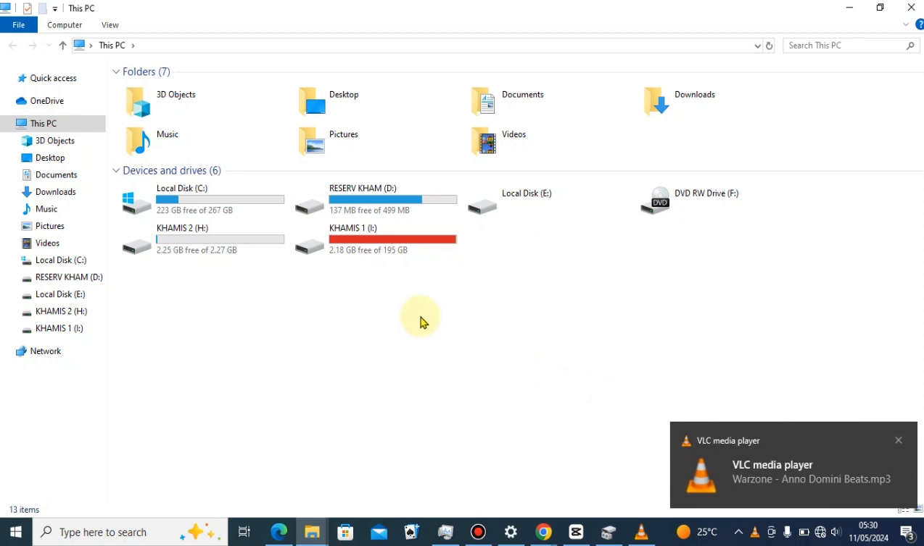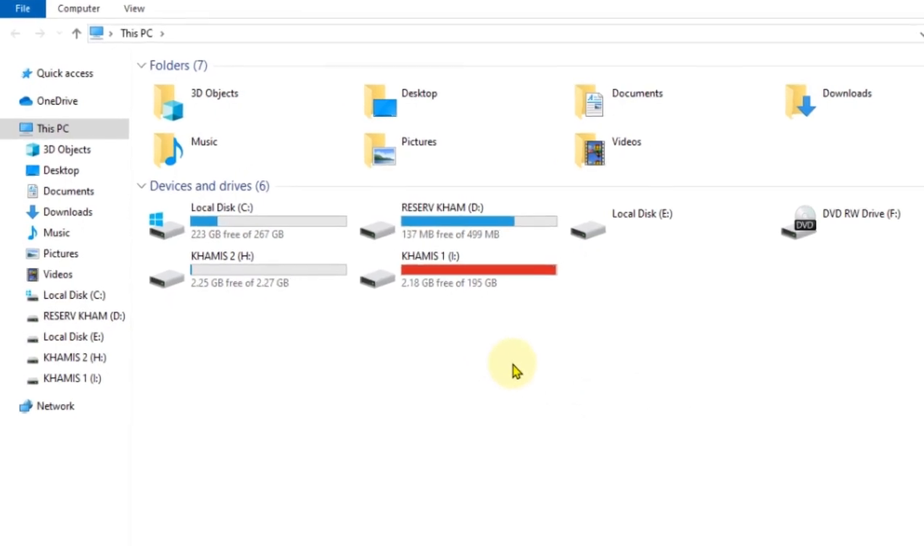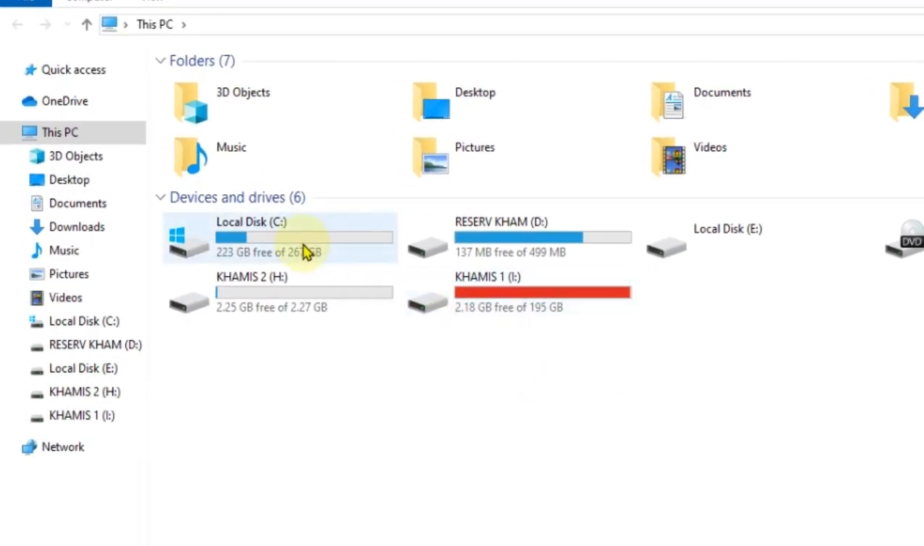So many of us need to know how you can divide your local disk C, and in this video I'm going to show you how you can easily divide your local disk C fast and easy. So what you need to do is just follow me step by step on how you can divide the local disk C. As you see here, it has 223 GB free. So I'm going to show you how you can divide this local disk C fast and easily.